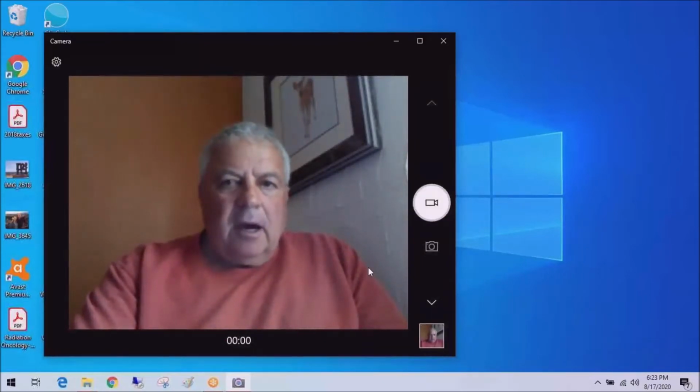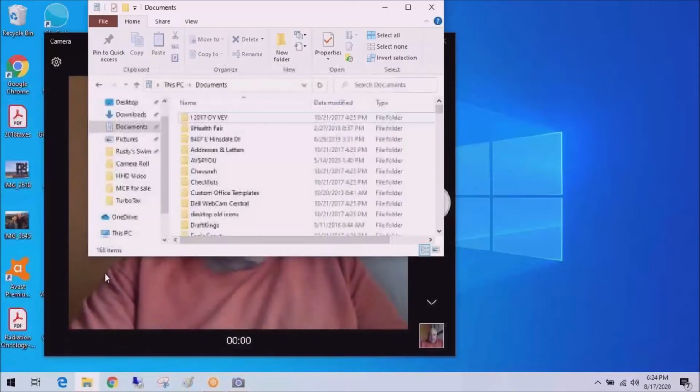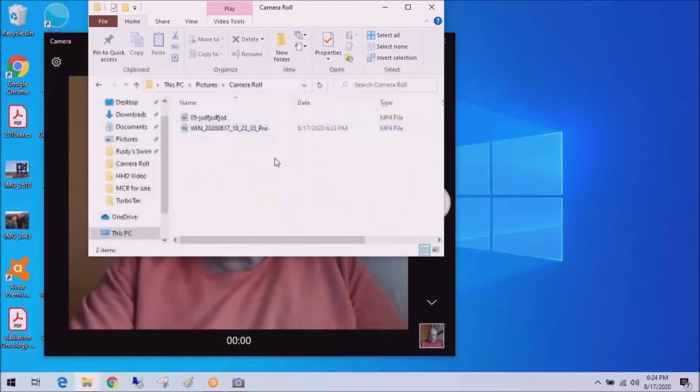Now, in order to see your video, all we have to do is, and hopefully you're familiar with this, open Windows Explorer. So this little icon down here at the bottom, and you go to Documents, you go to Pictures, Camera Roll, and there's our video right there. So let's double click it and play it.